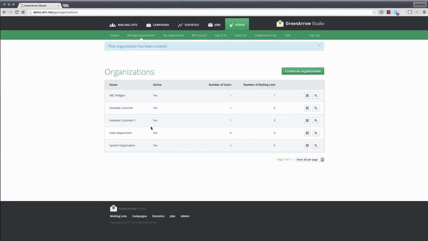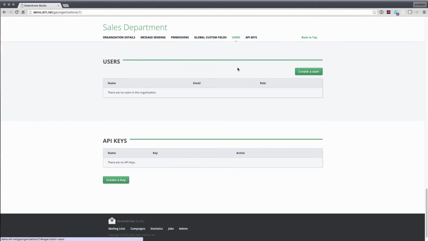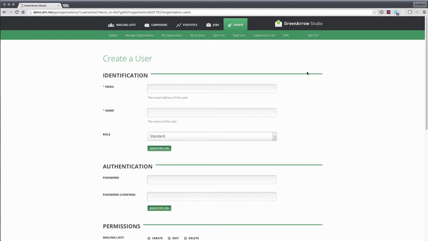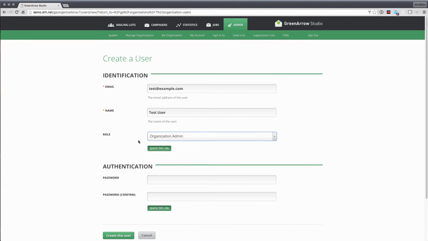Once we have the organization configured, we'll need to create some users. On the organization level, you have two different types of users that you can create. Each user that you create will need to be assigned a role. You can either set them as the organization admin, which doesn't have any additional options. They're just able to access everything within that organization.